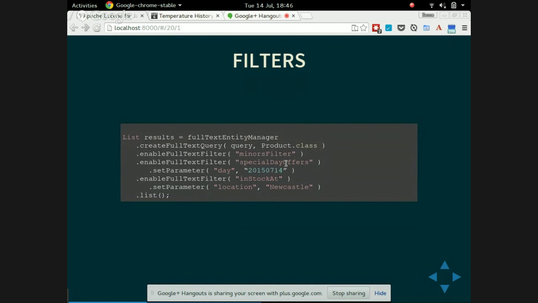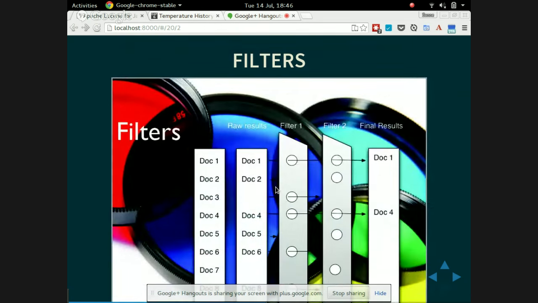You could proceed, for example, with some more filters, and filters can take parameters. So I could say here, I want the minors filter, and also apply the special day offers for this specific day, which is today, and also only for things which are actually in stock here at Newcastle. So you narrow down by subsequent criteria. These are just like bit sets applied in memory, and only the end result is considered for the final scoring. So it saves a bit of computation, and it also looks nicer from a programmatic point of view.